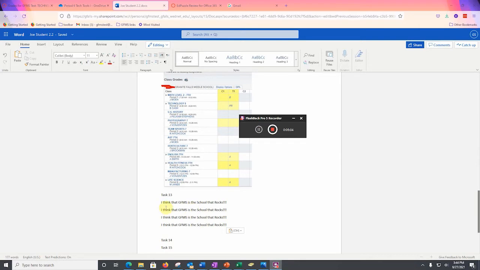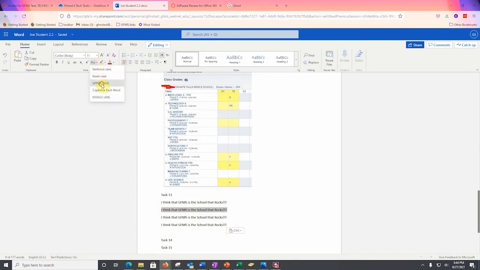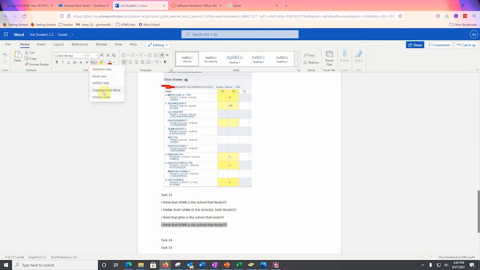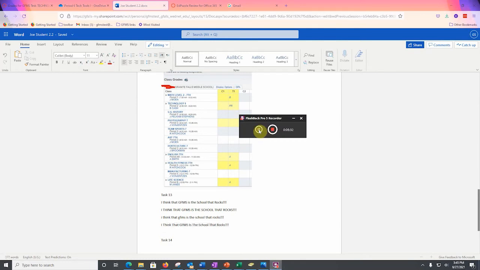Okay, I'm going to copy and paste that 3 times. What I'm going to do is quite simply come up here to case change, uppercase. The second one is all lowercase, and the third one capitalizing each word. Simple, correct? Now on to number 14.